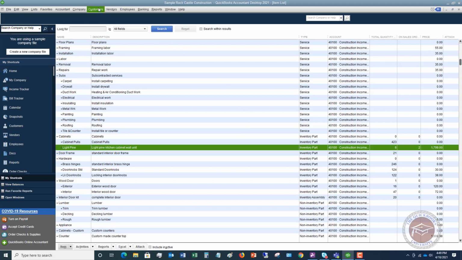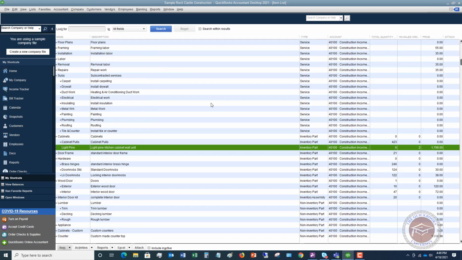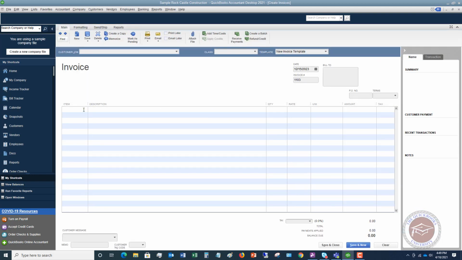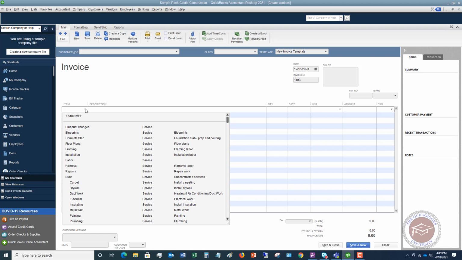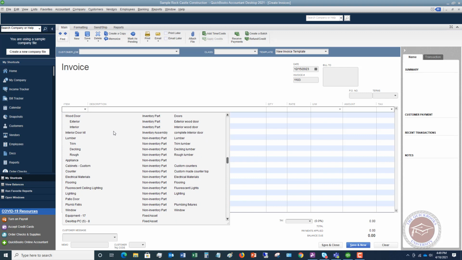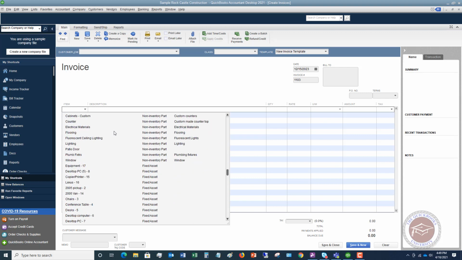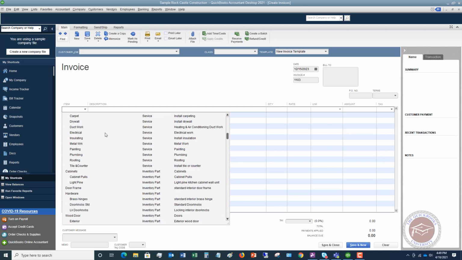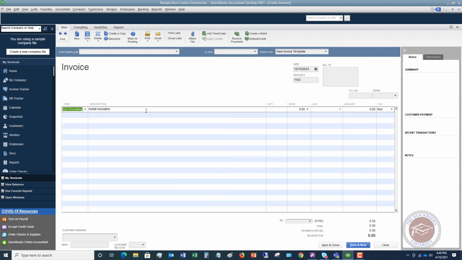If I go to customers and I go to create invoices, you're going to see a column here for item. That's from the item list. When I hit that drop-down menu, you're going to see all the different items that we can bill for. Let's say we're going to bill for insulating, and we have 25 hours. Let's say it's billing by the hour, $15 an hour. It's going to total to $375.